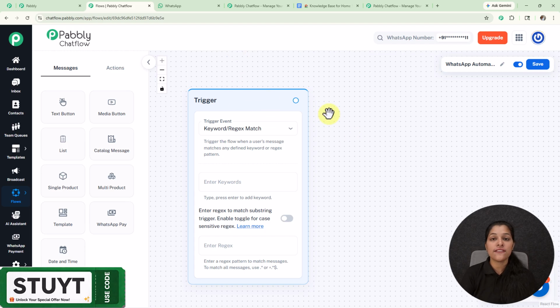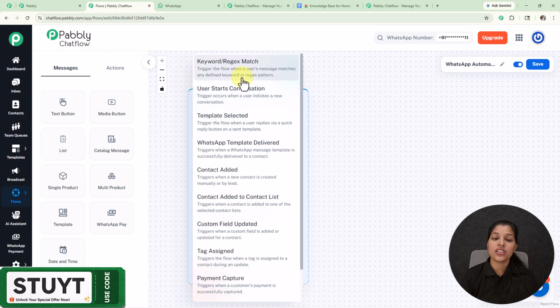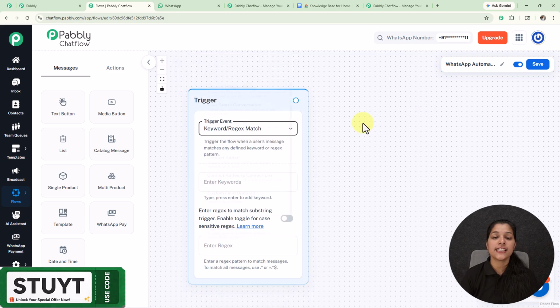So trigger is the event which initiates your WhatsApp chatbot, and this trigger event can be a keyword or a regex entered by your users, or if your user starts the conversation, or many more. But here I'm going to keep it as keyword regex match. Now you might be wondering, what is this keyword and regex? So keywords are the words which initiate your WhatsApp chatbot.